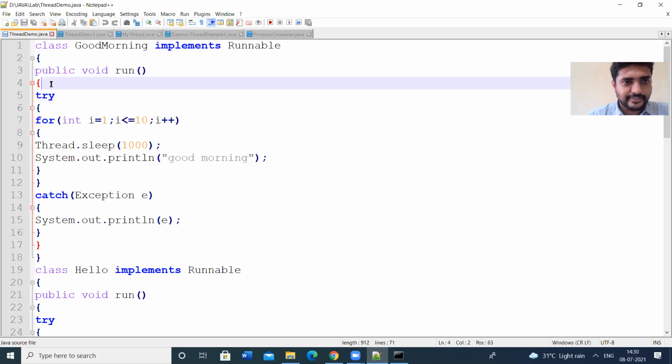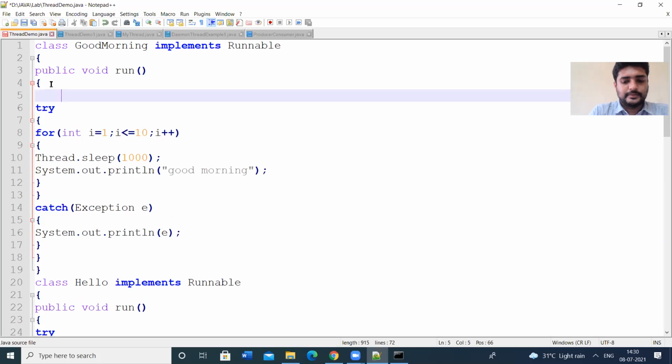So let us try for this good morning method. We cannot give the synchronized keyword for the run method, or we cannot give the synchronized static method for the run method. So there is one possibility. We can use the synchronized block. Let us see whether this will work out or not.